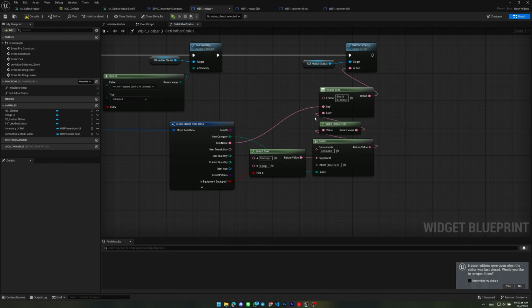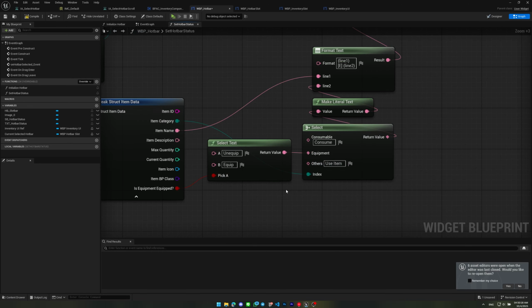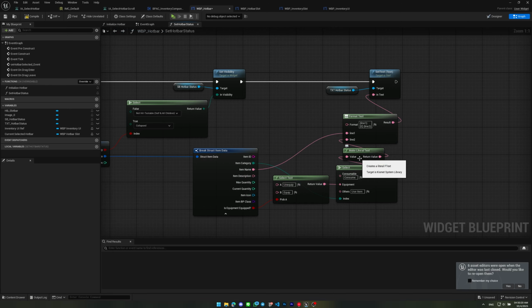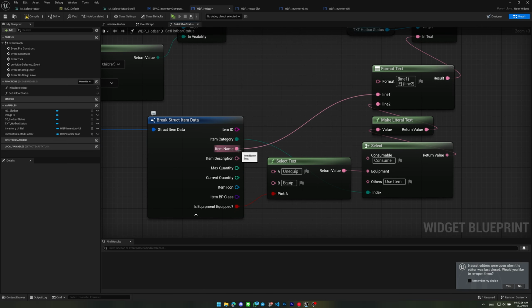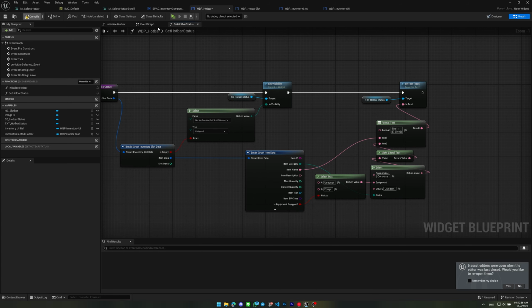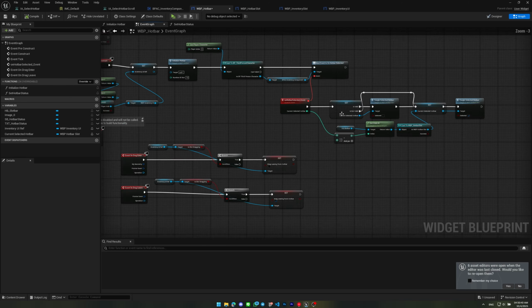Feel free to play around with the text value, or if you have any custom text, you can also implement that, or you can even have a variable like command interaction prompt inside the item data. It's up to you guys, but here I'm just going to use the item category because we have created it before. Okay, I'll compile and go to the event graph.